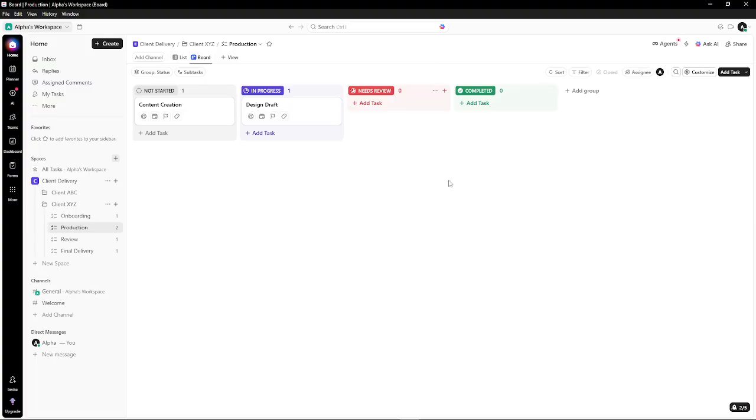That's it. You now have a ClickUp workflow for client delivery management that keeps your agency organized and ensures smooth project execution.